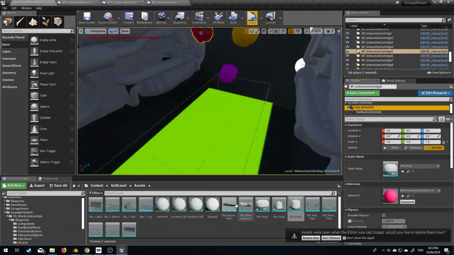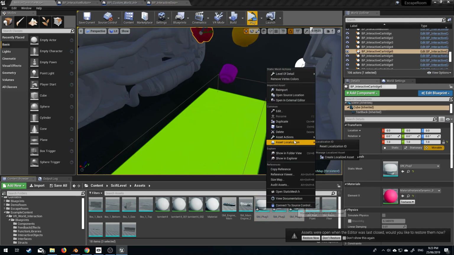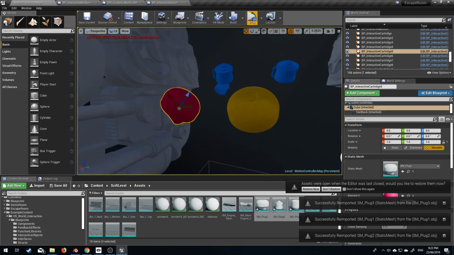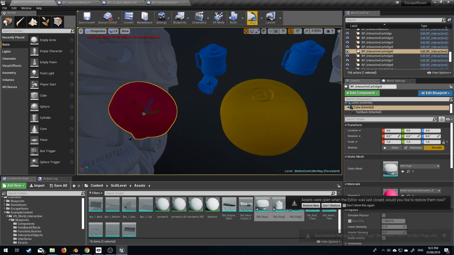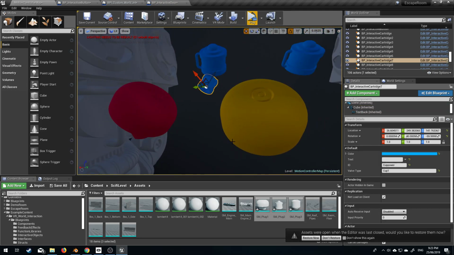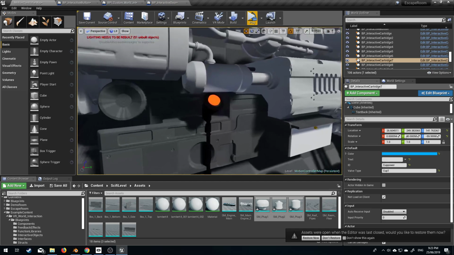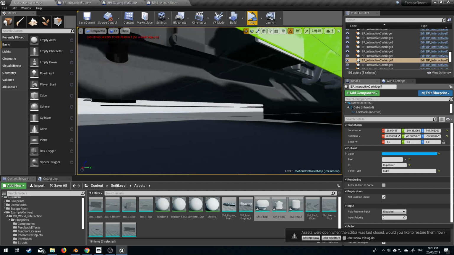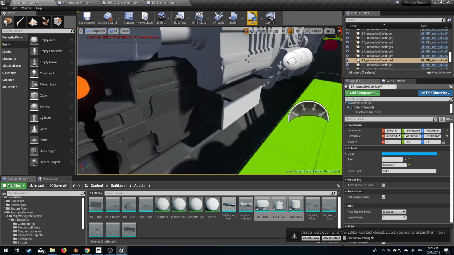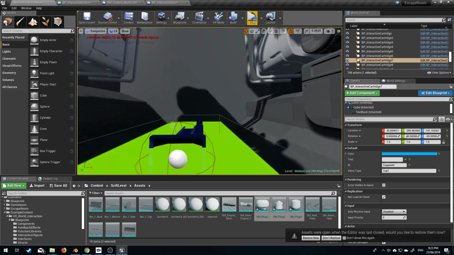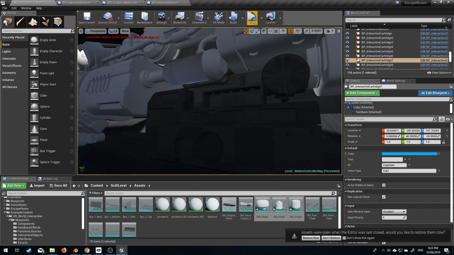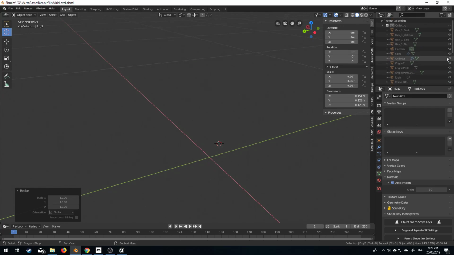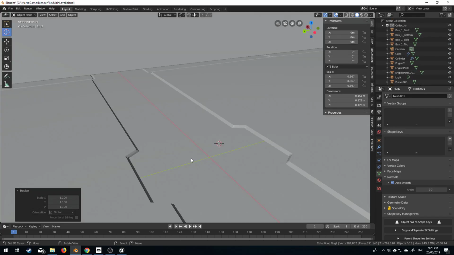Come into Unreal Engine, select these 3, right click, re-import. They should be bigger. Beautiful. I'm happy that this button and that door works. And unfortunately you can see a little bit of blue in there, but that should be fine. I'm not worried about that. Now, what are we going to do about this? Let's hide these. Let's bring back our engine.